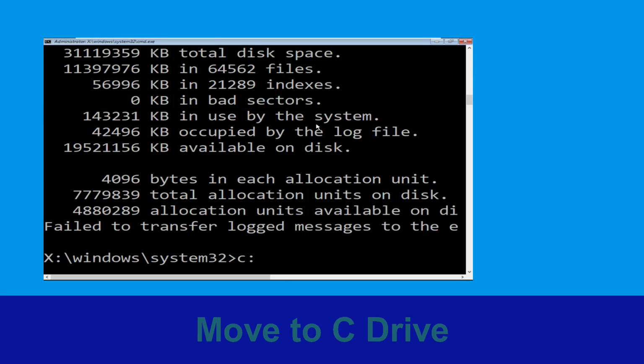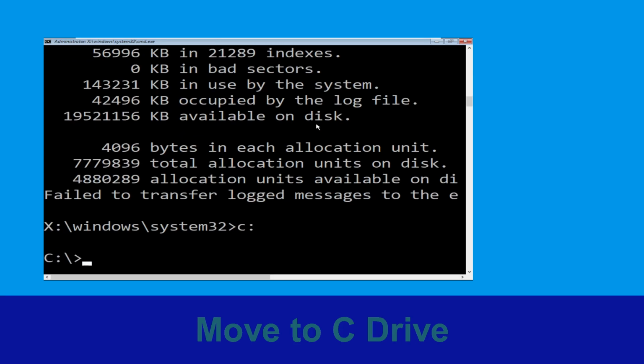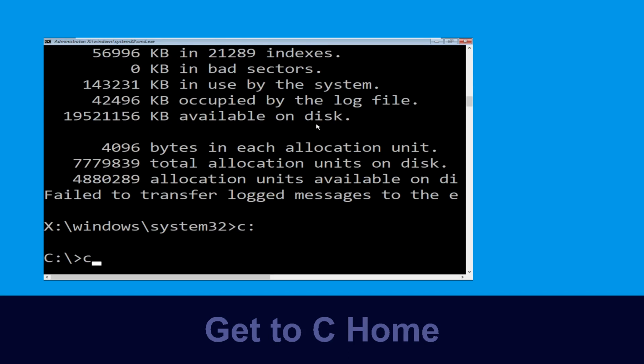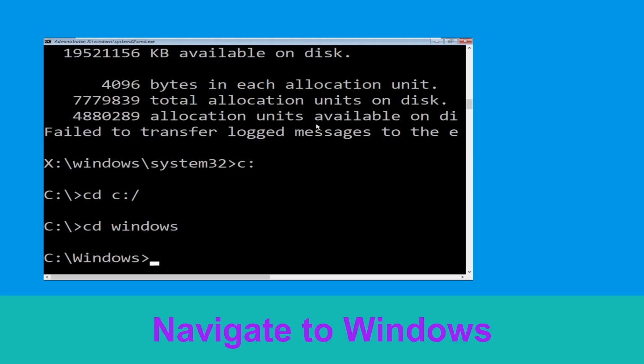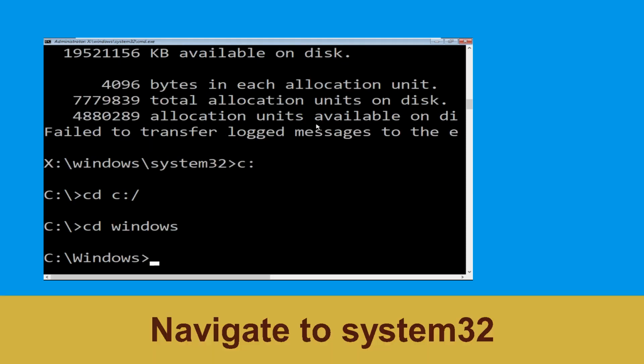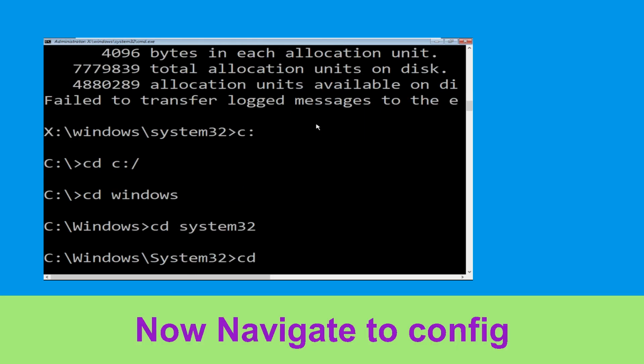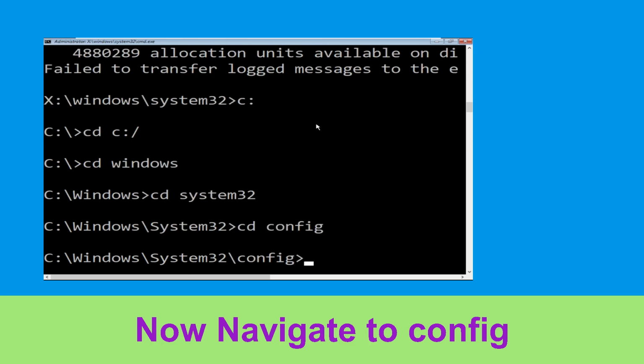Type c: and hit enter to execute the command. Then type cd c:/ and hit enter. Now execute this command. Type cd windows and simply hit enter. Now type cd system32 and hit enter. Now type cd config and hit enter.